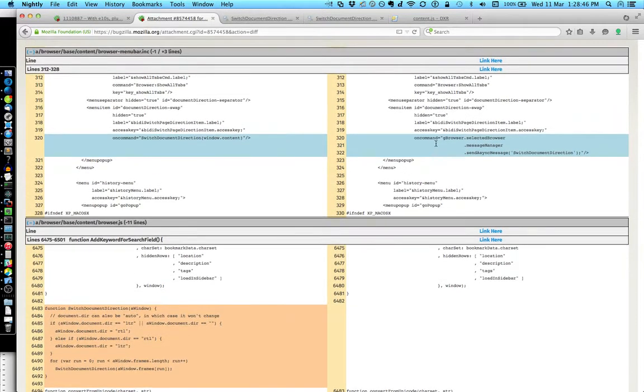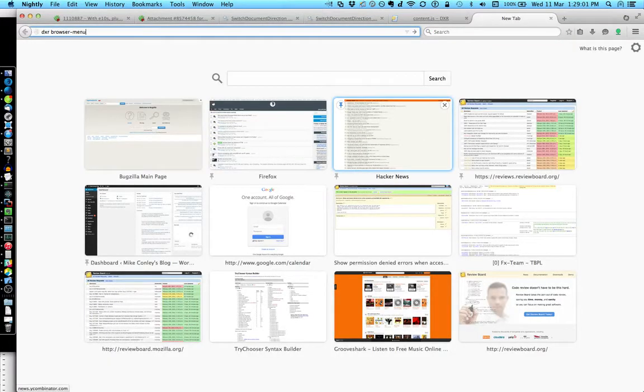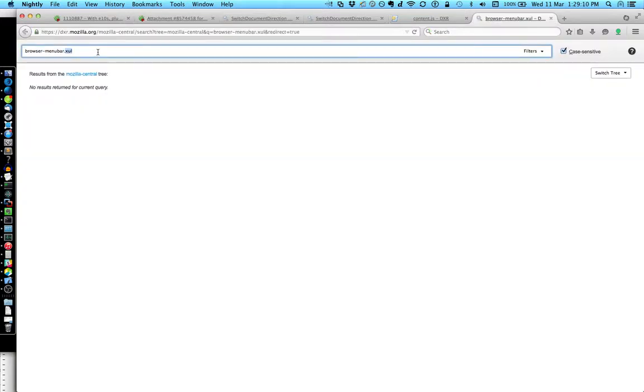It's a bit weird to break it up. This is a big string in the HTML, with all the indentation and stuff here. Do we do stuff like that in browser menu bar? Let's make sure. I didn't use the right name. .inc. Browser menu bar .inc.